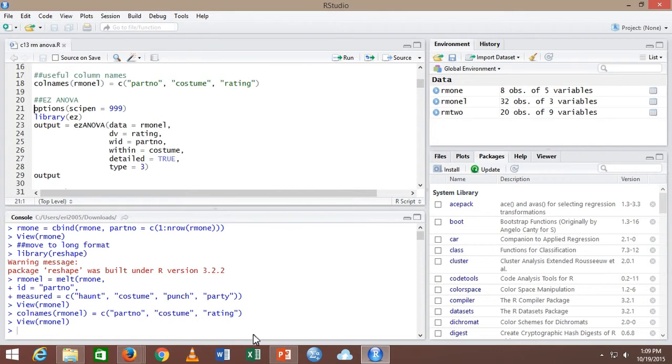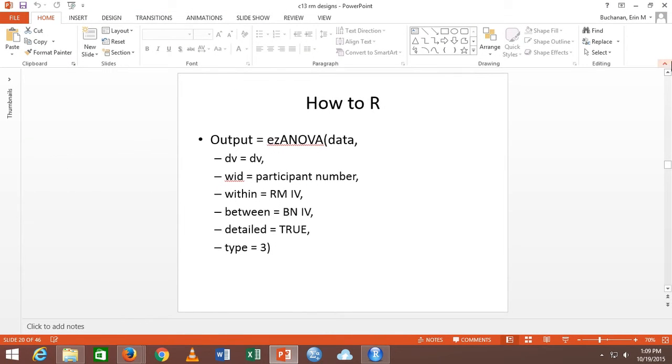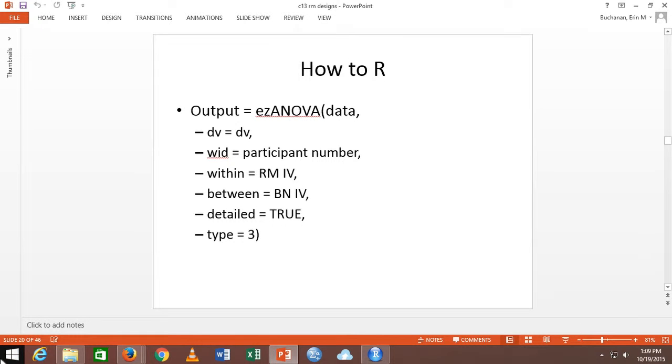So to run the actual ANOVA, let me go back to my notes here. It's ezANOVA, all in caps. Data is the first thing, so RM1 long, comma. Now it's dv equals dv, so everything on this side needs to stay. These are the labels you'll change. So these are all the labels that have to stay, and these are the ones I'm going to change, except 3. You only change 3. So dv equals dv, so our dv is the rating.